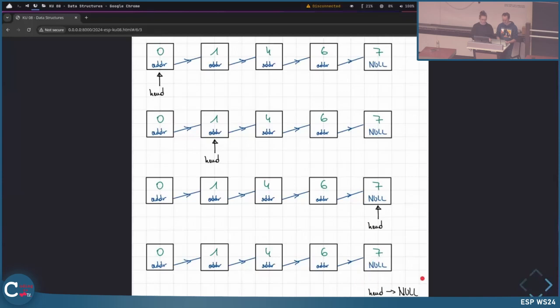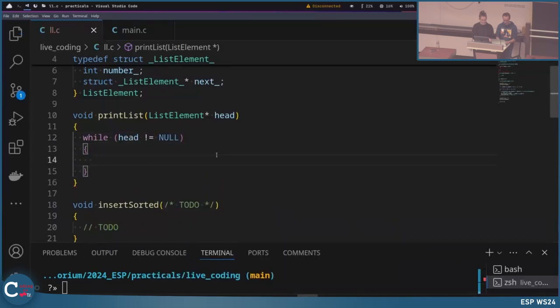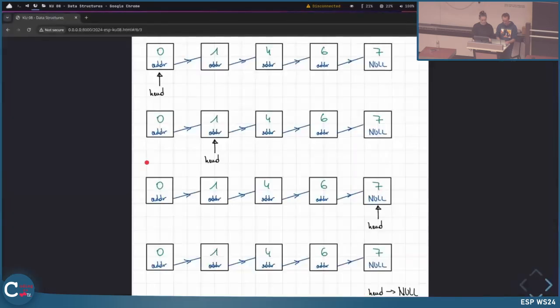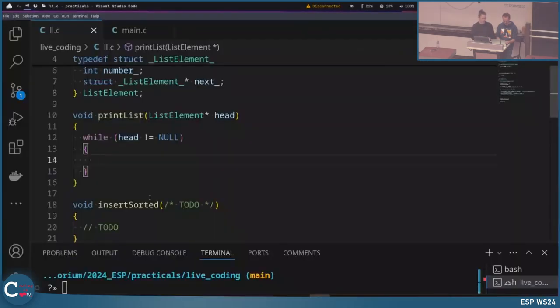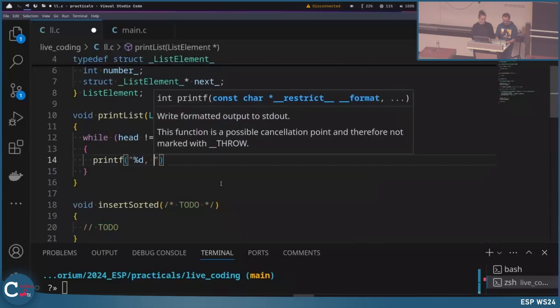Okay, so this will be our condition to check until when we need to loop in the linked list. So we do this here, while the head is not null. And while the head is not null, we know that we are at this position, and certainly not after the linked list. And we can print, maybe something like this.